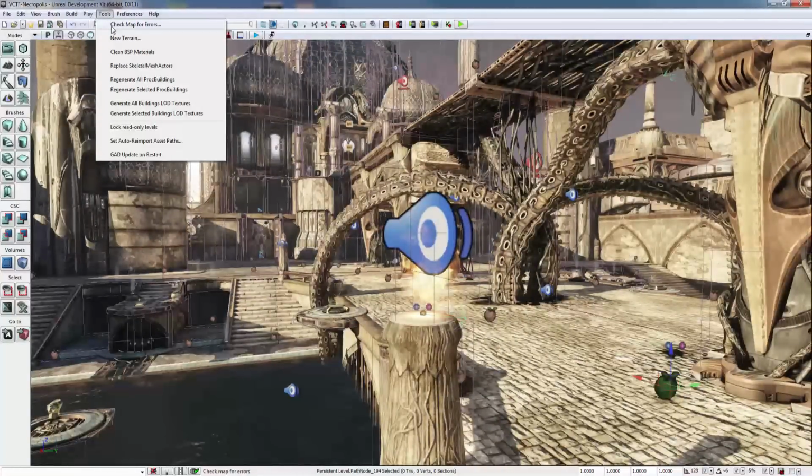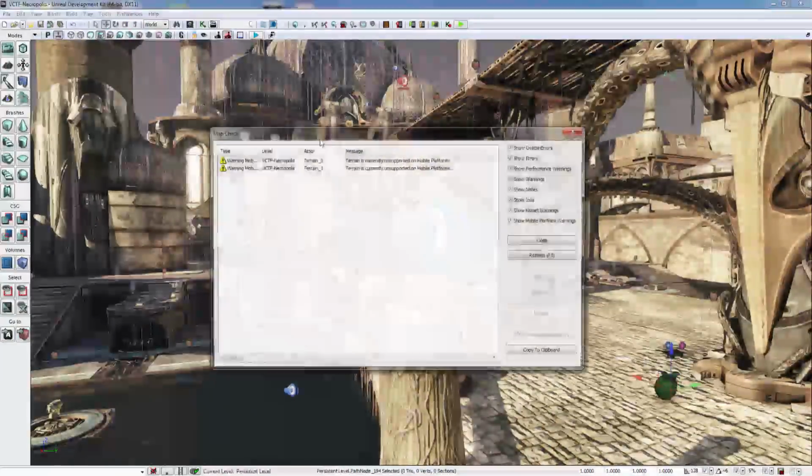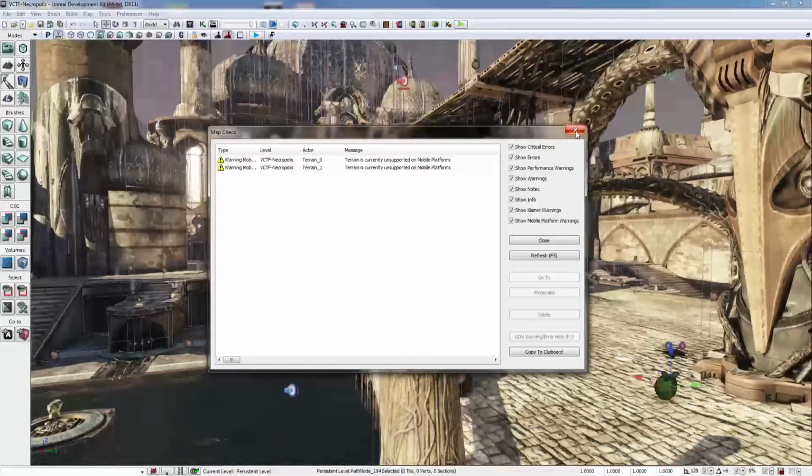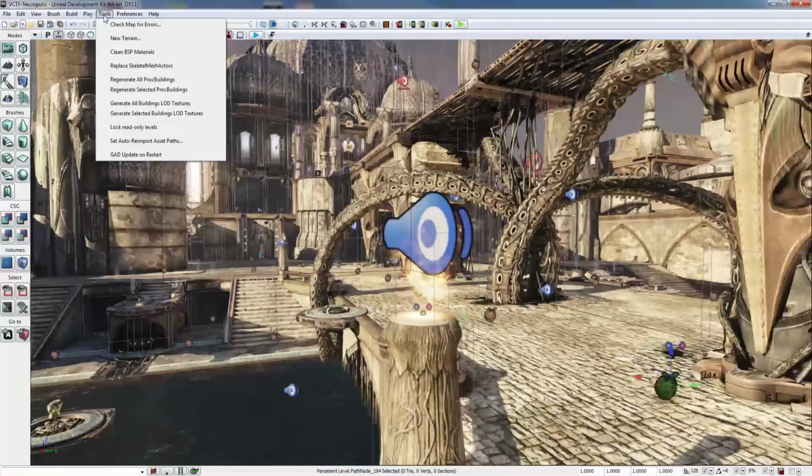Okay, now for tools, this is a little important section. You can check map for errors. This actually automatically happens at the end of every light build, and as you can see, it gives me some mobile errors that never would have happened if you didn't have mobile integrated into Unreal. So that automatically happens at the end of every light build, or what's it called? AI path build. So don't worry about clicking up here.